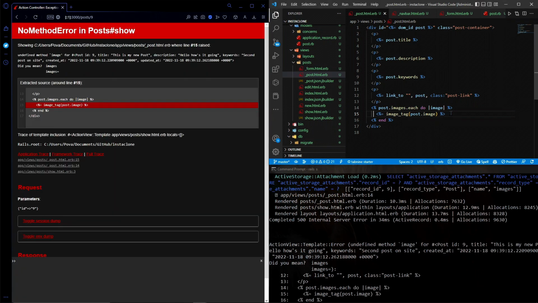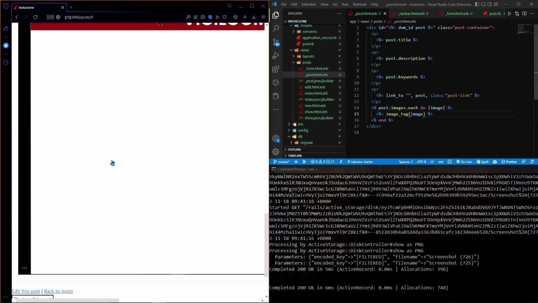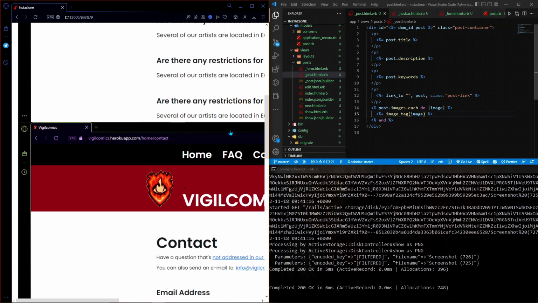The reason it doesn't work is because we can't just specify post.image. We have to specify the image, because that is actually in the do loop. So this is the variable that we're saying this variable is. So I'm going to say image. And as you can see, it shows every single image, but they're way too big. So I'm just going to fix that.